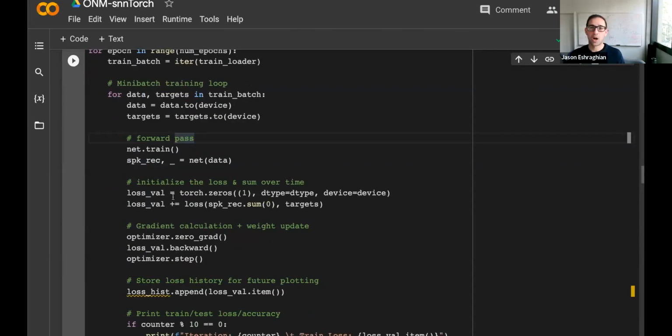We need to optimize for some objective as well, right? So let's initialize a loss value to just be 0, right? So 1 element of 0, load it up onto your device. And then for every iteration, I'm going to calculate the difference between the targets and the spike recording. So what am I doing here? Remember, my spike recording had dimensions of time steps by batch by number of outputs, num out. So 25 by 128 by 10, right?